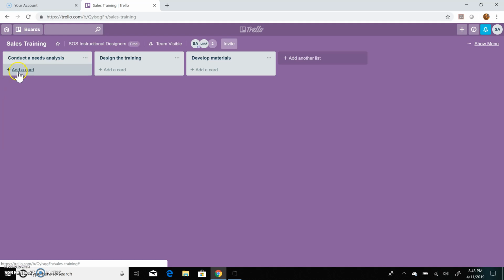And now you see add a card on each of the lists. Adding a card would be really adding tasks for conducting a needs analysis, adding a card or cards for designing the training, adding a card or cards for developing materials. So basically, whatever tasks you need to do to support this list, this to-do item.